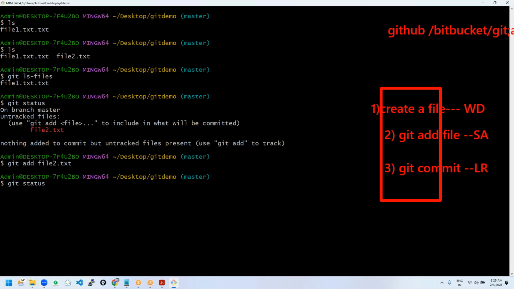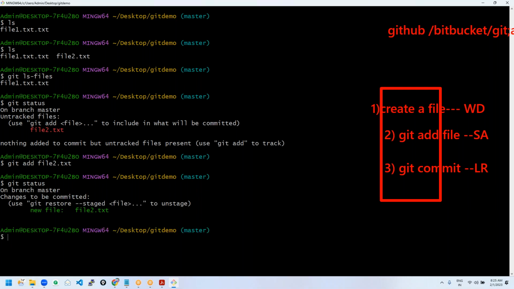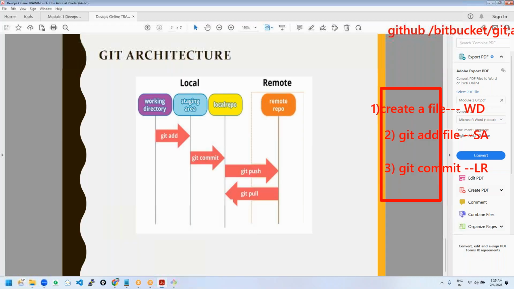Staging. I want answers from everyone. Where is this file now? In the staging area. It says changes to be committed. You can refer to this diagram, also to the architectural diagram.